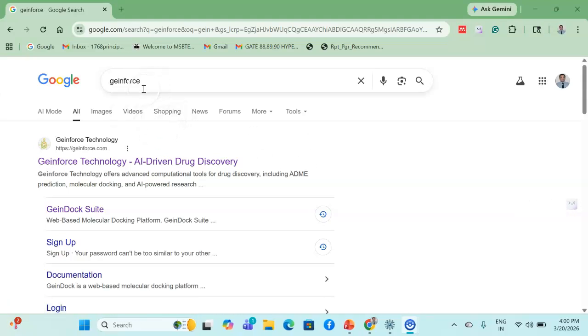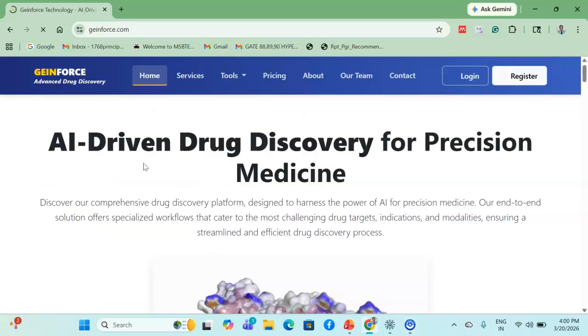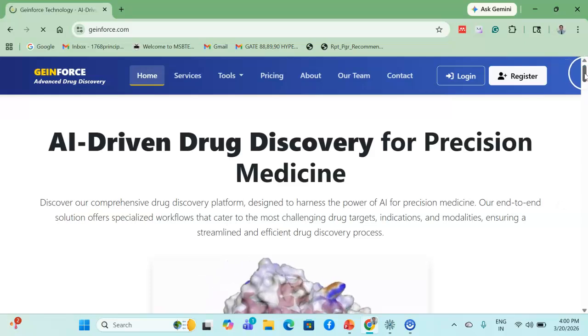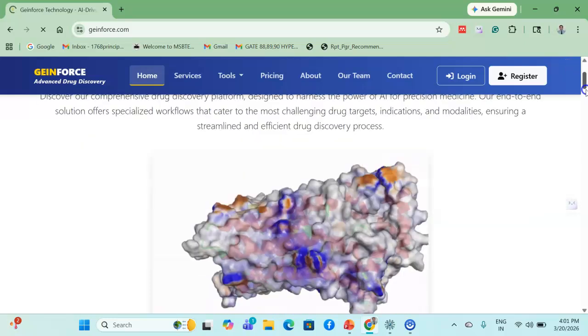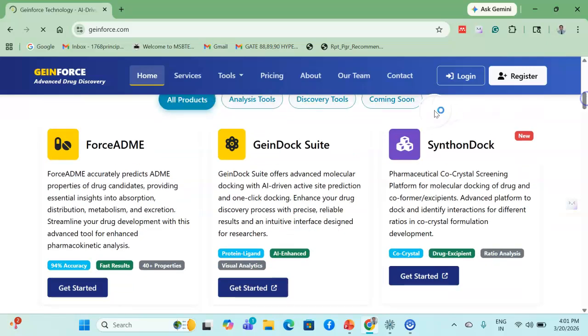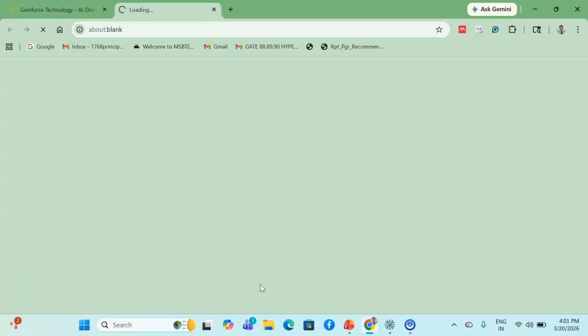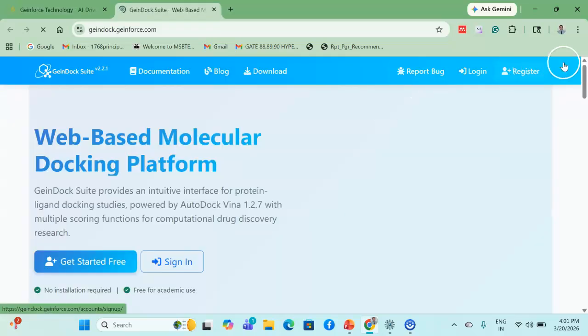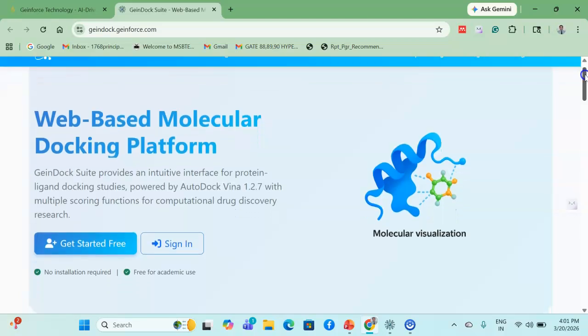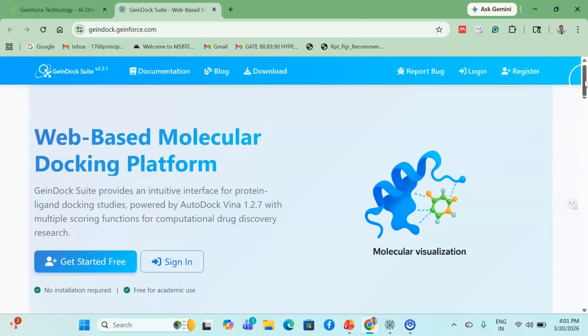In Google you type Gien Force, and you will see this first website, Gien Force Technology AI driven drug discovery. Here you will see some of the tools of this Gien dock. One of the tools that we are looking at is Gien dock suite. So click here on get started. Firstly you have to register and then you can log in. For the registration you will require your name and your college name. If it is not there, you can say others, and your email ID. Then you will get a password.